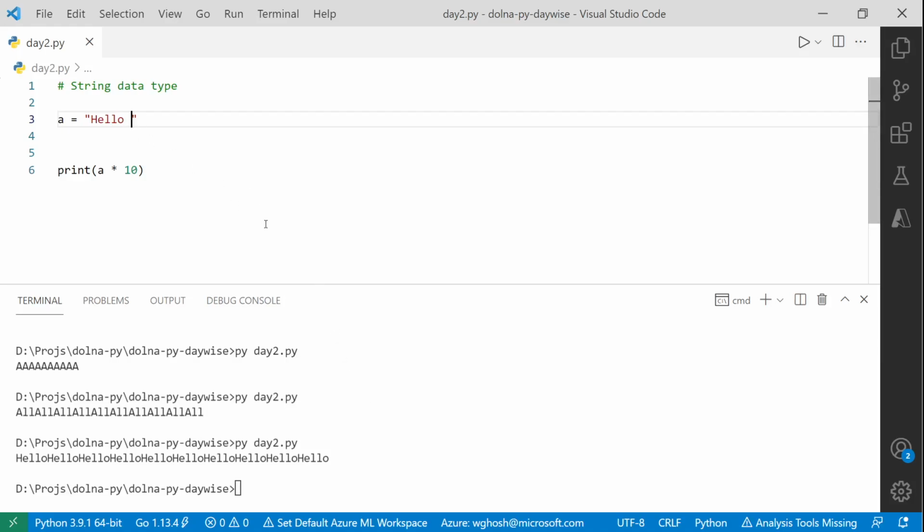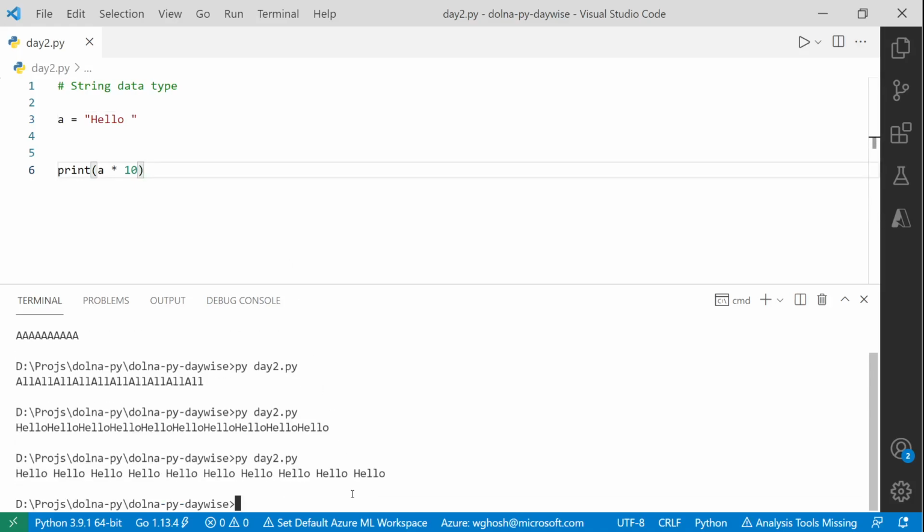If you just want to beautify that, give a little space, and then you print it out, and you're going to see that hello is coming 10 times. This is another nice way of doing that.